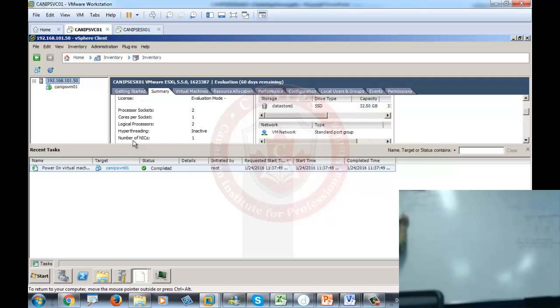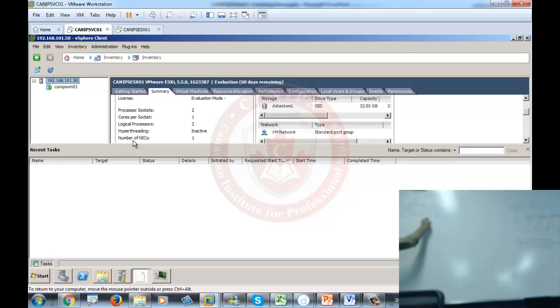And we also know the file system of the ESXi host. What is the file system of the ESXi host? It is VMFS, which is VMware file system. VMFS stands for virtual machine file system. That's why they call it VMware, just like software, just like hardware. So here, virtual machine file system. This is what we already know.